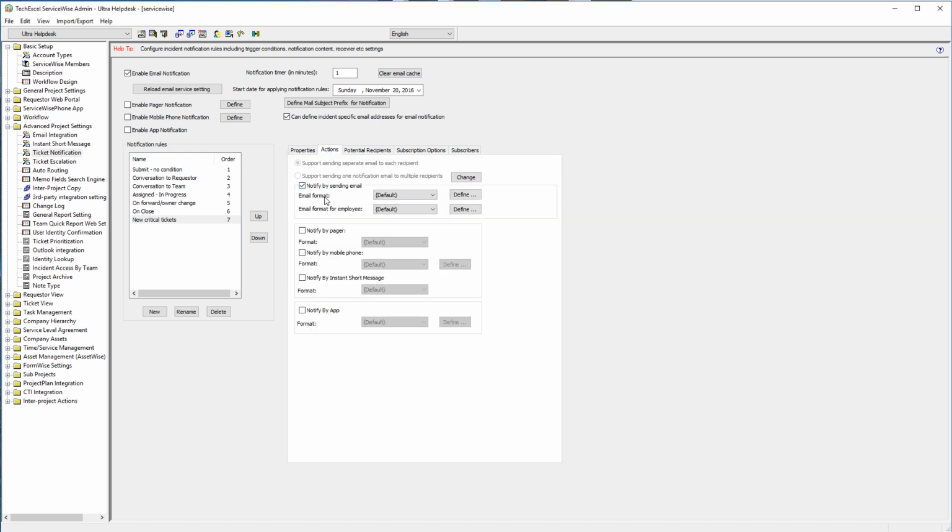There are two formats for every rule, one for the team and one for the end users. Which one is used depends on who the recipient will be. Click Define to create the contents of the email.